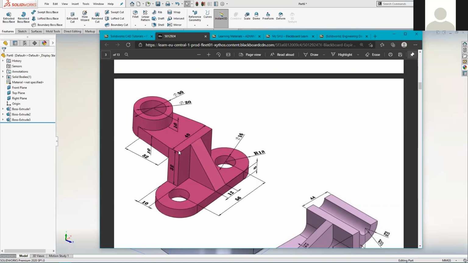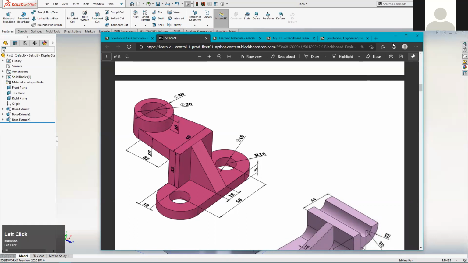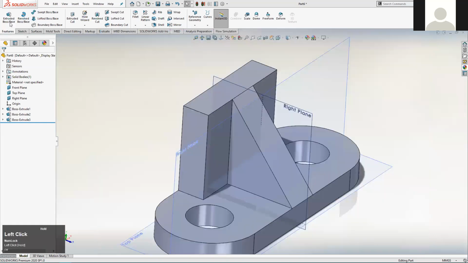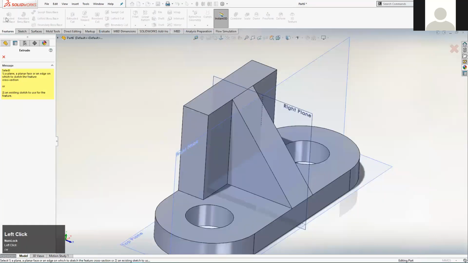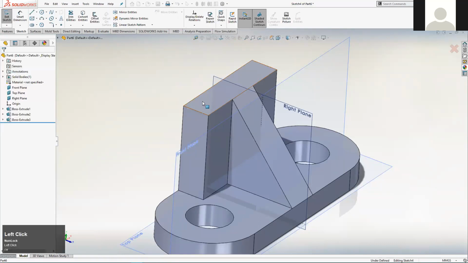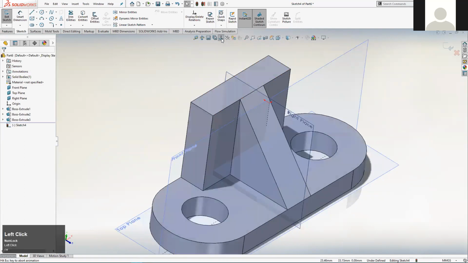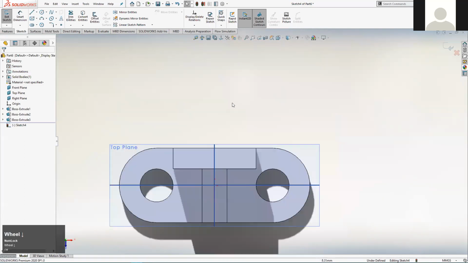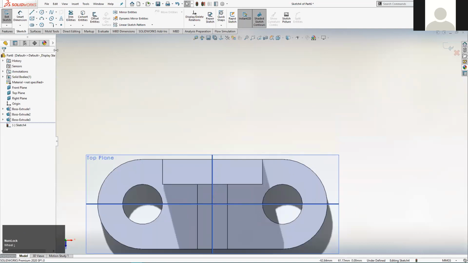So in order to create that, I'm going to sketch on the top of our block that we just created in the last feature. So extrude boss base again, pick that surface or that face on the top of our last feature there, then rotate the view round, because it's quite advantageous in this example.